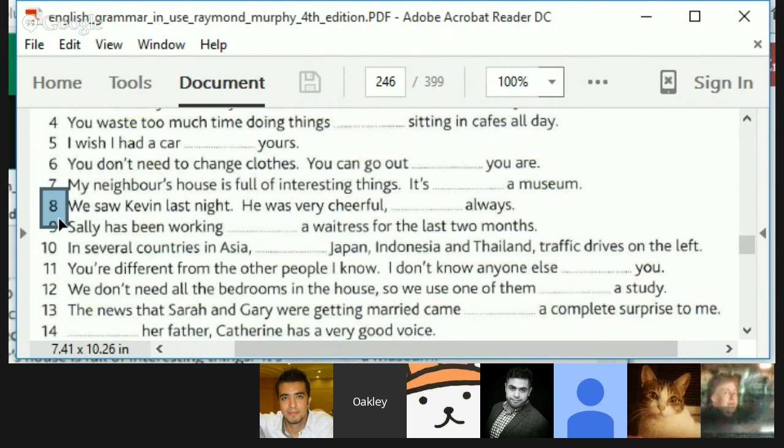Diego, number 8. We saw Kevin last night. He was very cheerful as always. Could you use like? No. I think you could, but I think as is better. Again, as always is a pretty much standard phrase. As always is the way that 99% of English native speakers would say it. I think it's possible to say like always, but the normal phrase to speak is as always.